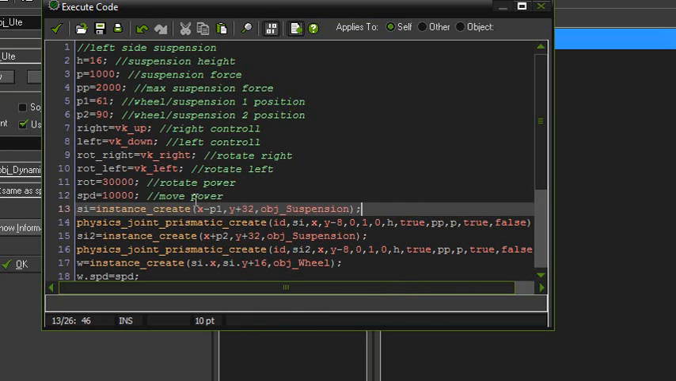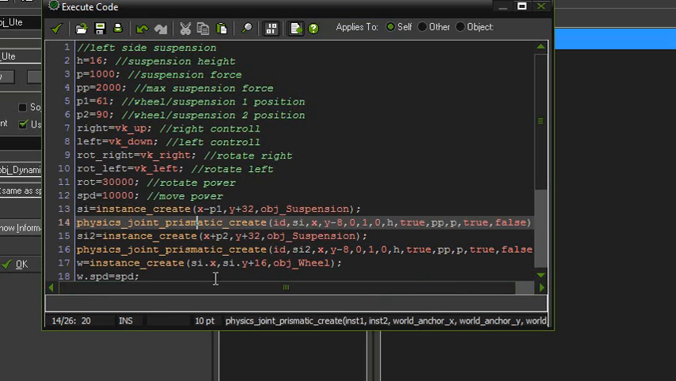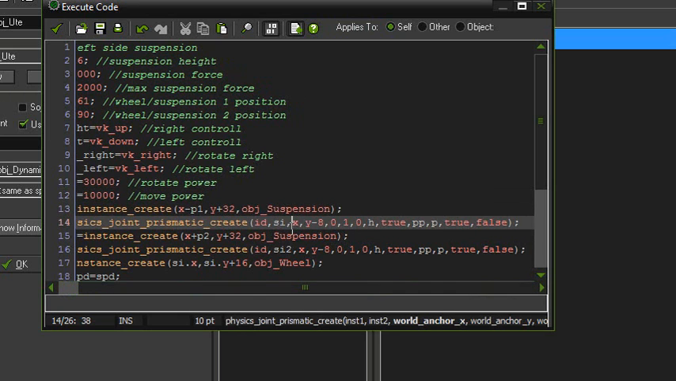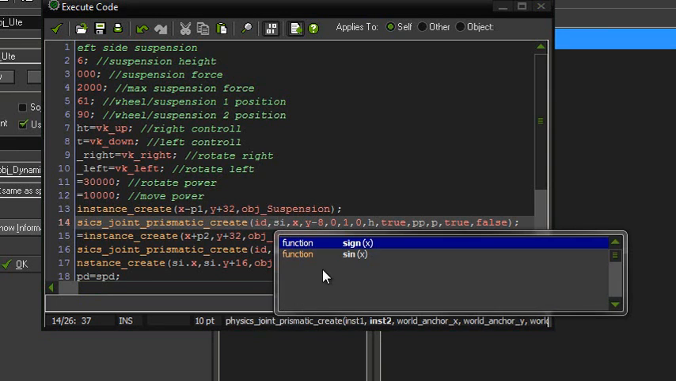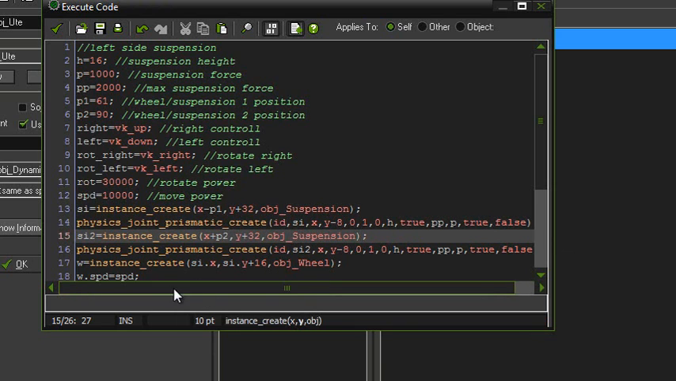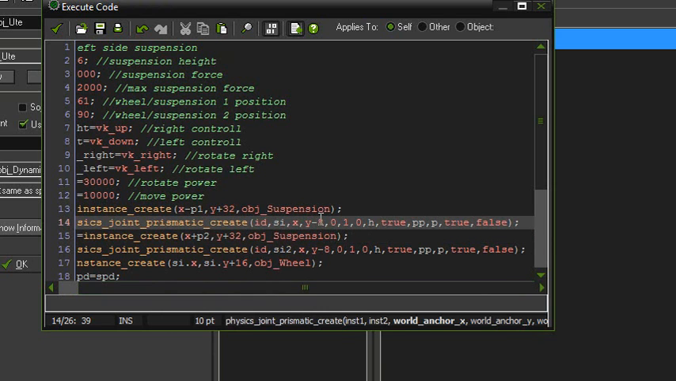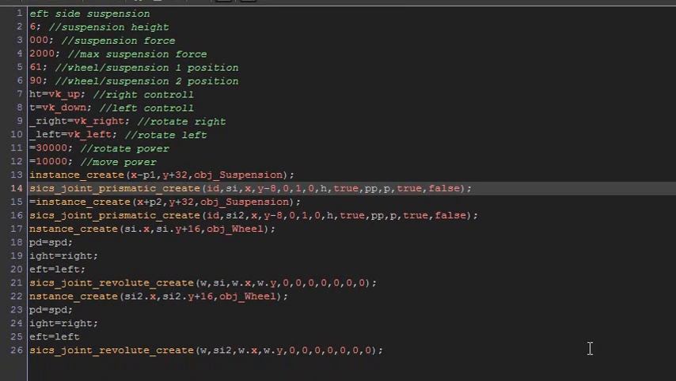Okay, S1 equals instance create, X minus P1 and Y plus 32 for object suspension. Physics joint prismatic create. Now this sets up our prismatic joint for the suspension, so ID being this object, S1 is the object we're connecting, which we just created. X is our X position, Y minus 8 for our Y position. Now this is the world anchor. I'll just put this in full screen. World anchor X and world anchor Y. 0 for the world axis X and 1 for world axis Y.